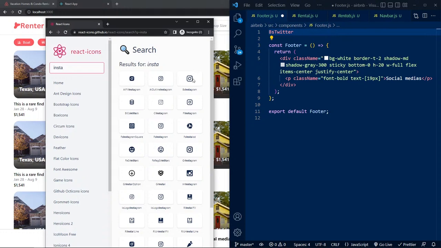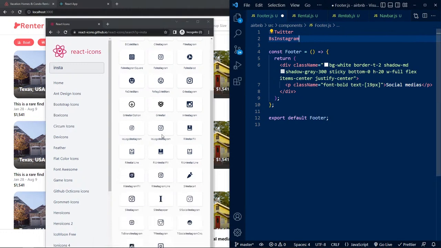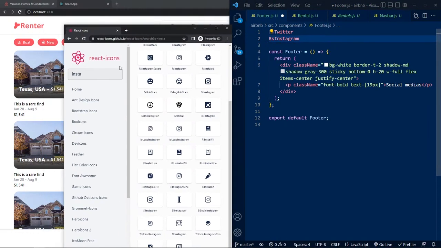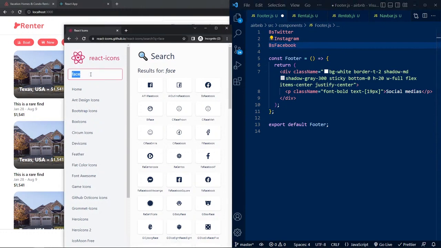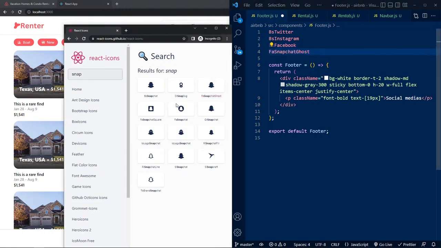Then I'll go for Insta as well. For this one, and after the Insta, which one should we get? Insta, okay. Insta, Twitter, I don't know, Facebook, and after Facebook, what else? I have no idea. Snap. They have Snap. So I'll paste this one as well, and let's get this one.